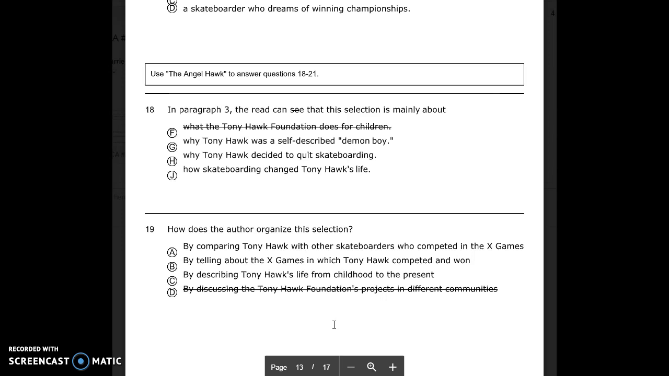19. How does the author organize this selection? A. By comparing Tony Hawk with other skateboarders who completed the X Games. B. By telling about the X Games in which Tony Hawk competed and won. C. By describing Tony Hawk's life from childhood to the present.